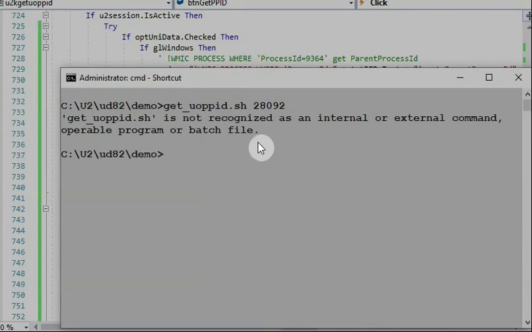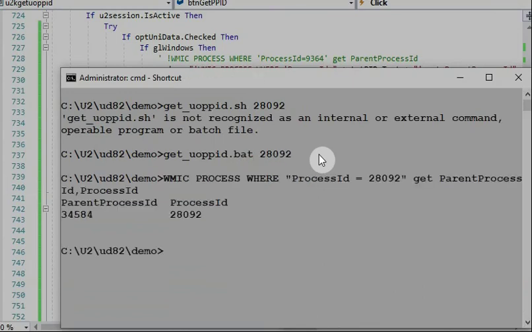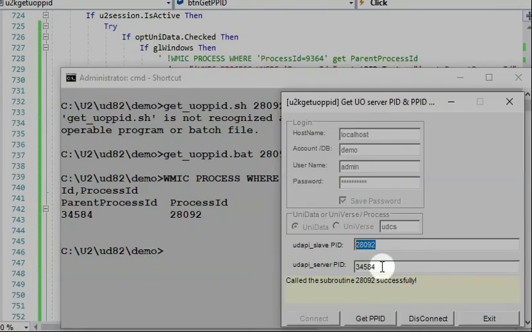Get your PPID. So that's the Windows. So Windows, not SH, should be BAT. So you see this information, the process ID of the slave will be 28092. So compare the application, it's the same 28092, and the UDAPI server will be 34584. So that's just for UniData side.